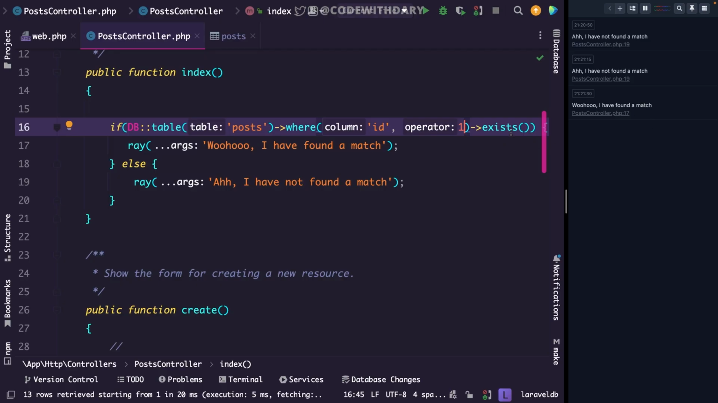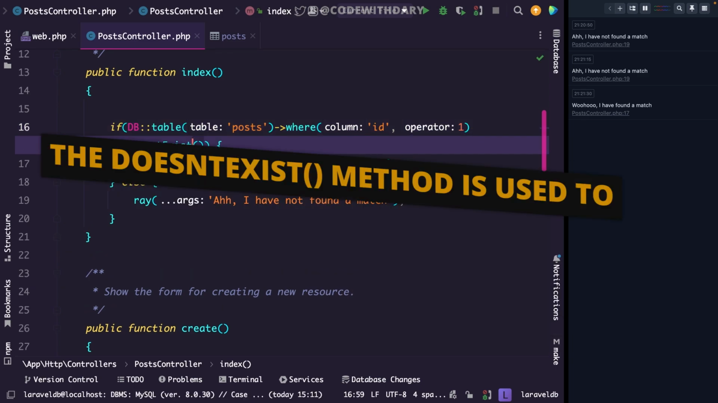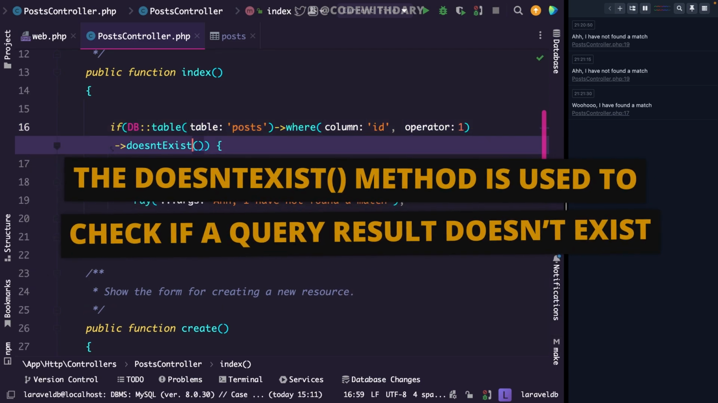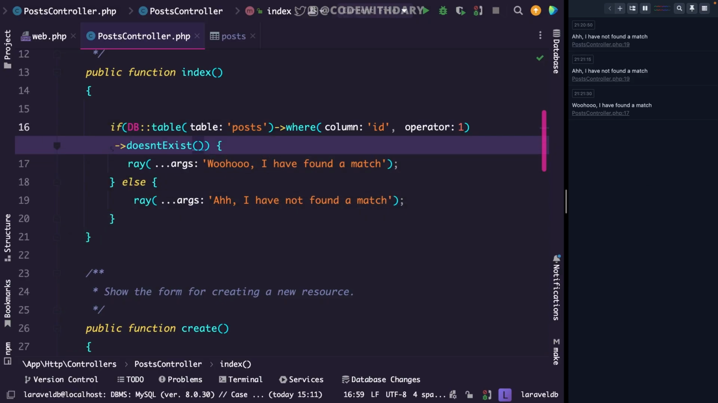It also allows you to replace the exists method with the doesntExist method. As you may have guessed, it is used to check if a query result doesn't exist, except that it returns true if it doesn't exist.